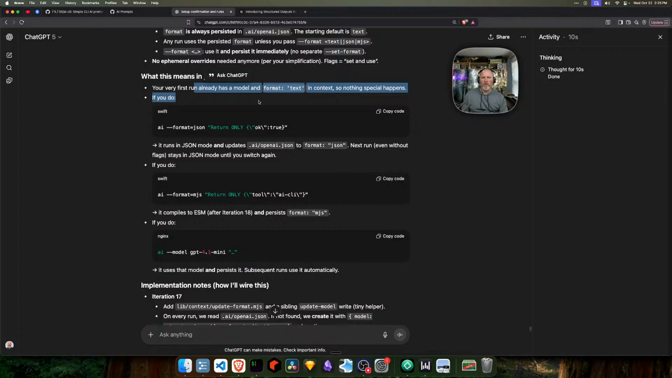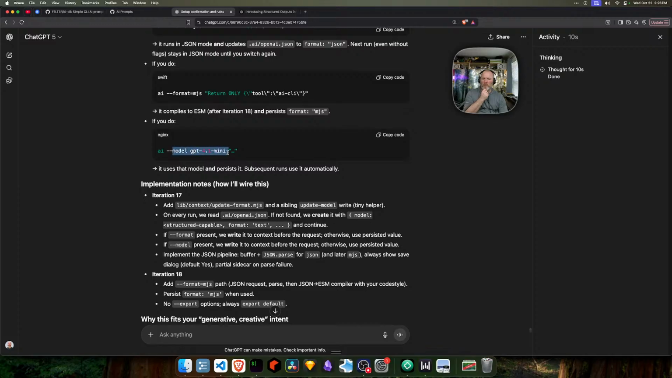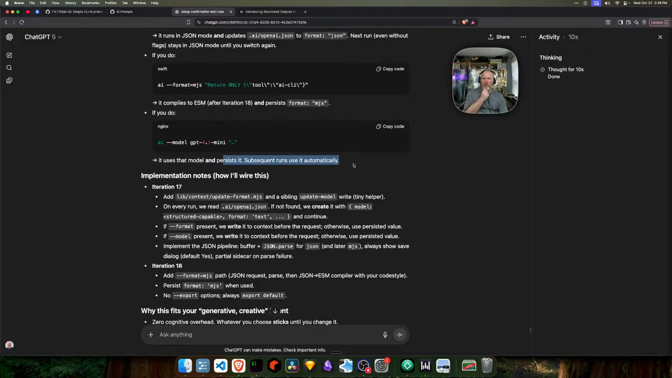Nothing special happens if your very first run already has a model and a format text in context. If you do AI format JSON true, it returns JSON mode and updates to format JSON. Next run, even without flags, stays in JSON mode. Correct. If you do format MJS return only, yada yada, it compiles the ESM after iteration 18 and persists. I like that it's called that. Persists format MJS, uses that model persisted, and subsequent runs use it automatically.